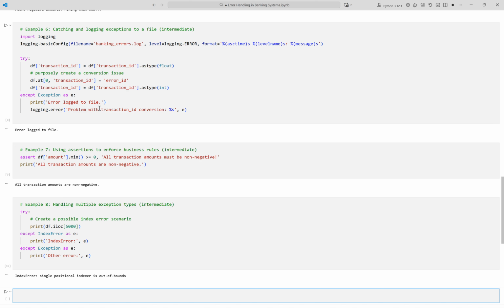Practice: try changing the row number to an existing index and see what prints. Advanced: sometimes you will want to define your own error types. You might do this for special banking rules, like detecting suspicious activity. We define a new exception called suspicious transaction for special banking issues. This pass statement just means our custom class has no extra code.